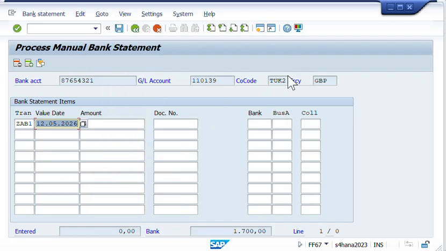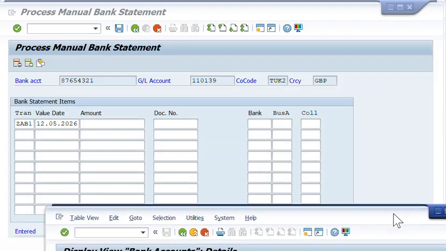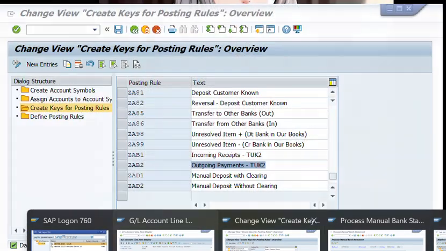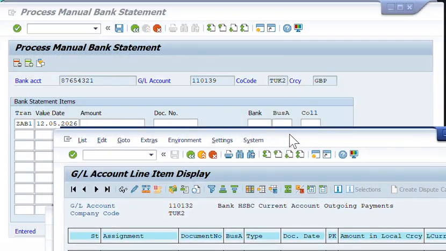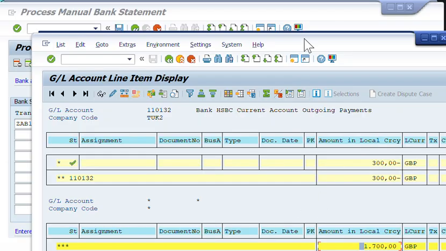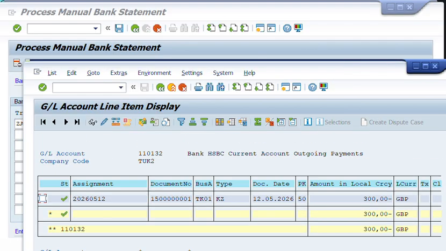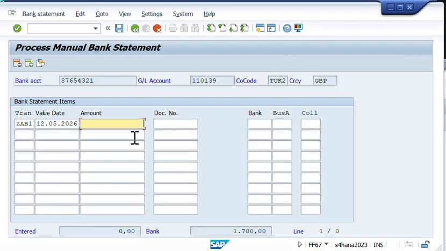Okay, the value date will be from your bank statement, and the amount you can check from our FBL3N. No, that one. Where's my window? This one. Remember, this will be from the bank, but we need the details also from our transaction. Our amount for the incoming is 2000. Okay, that's it, 2000 GBP.